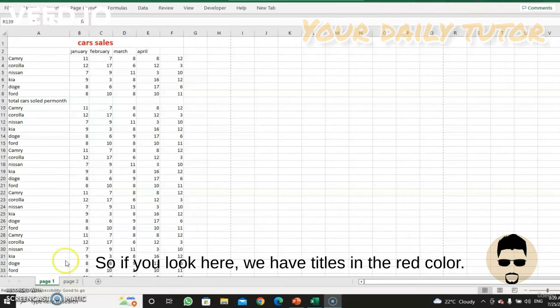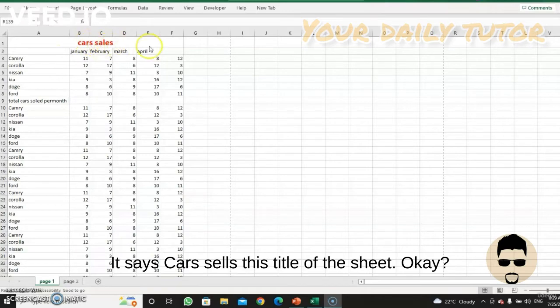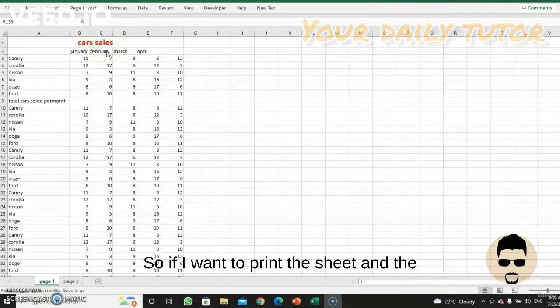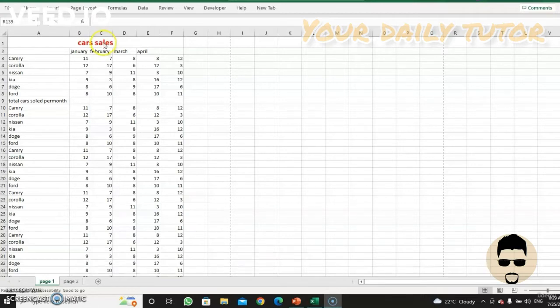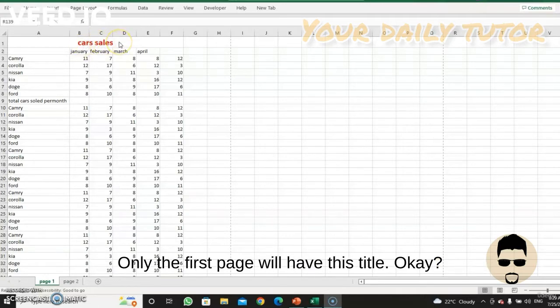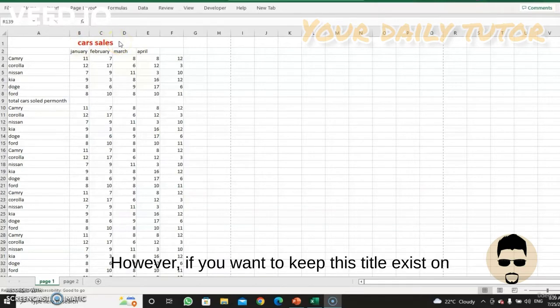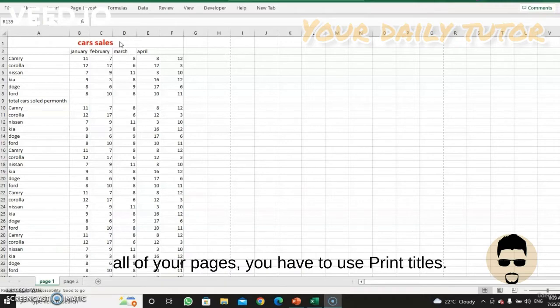So, if you look at here, we have titles. Here in the red color, it says cars sales. This is the title of the sheet, okay. So if I want to print the sheet and the sheet maybe has more than one page, what will happen? Only the first page will have this title. However, if you want to keep this title on all of your pages, you have to use print titles.